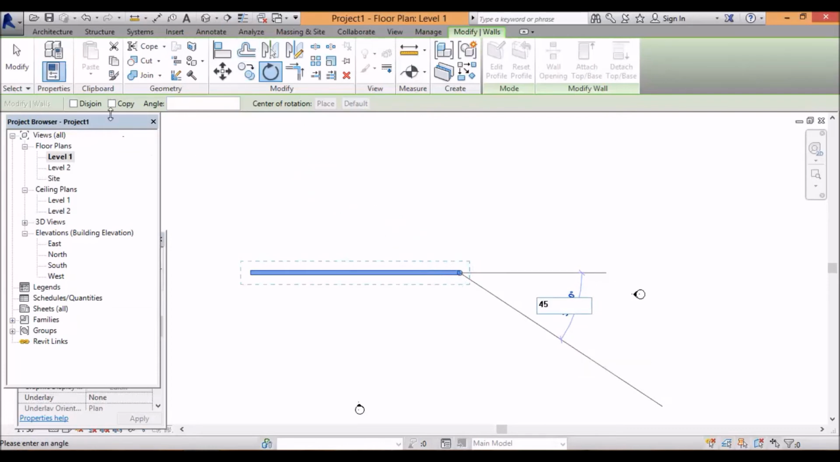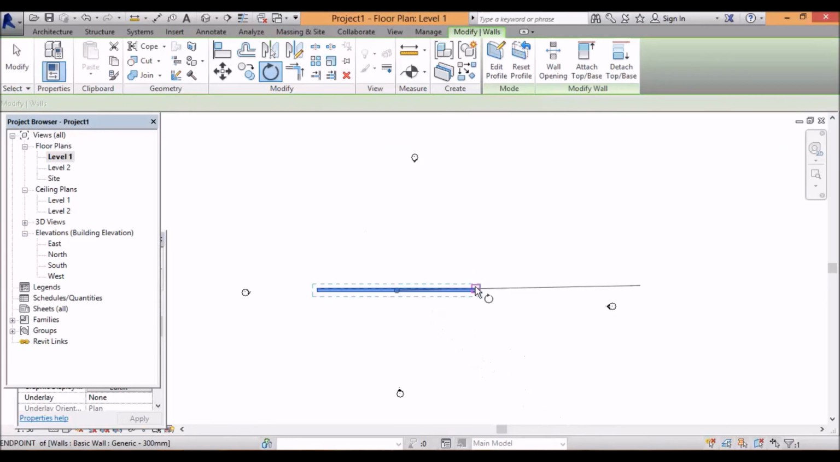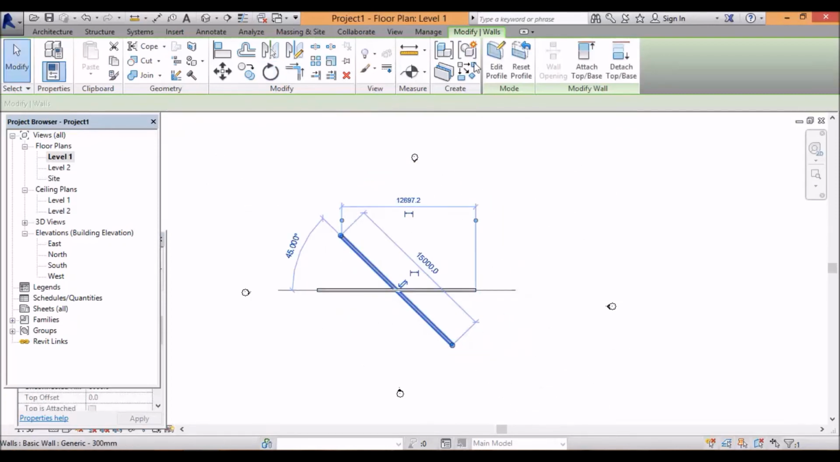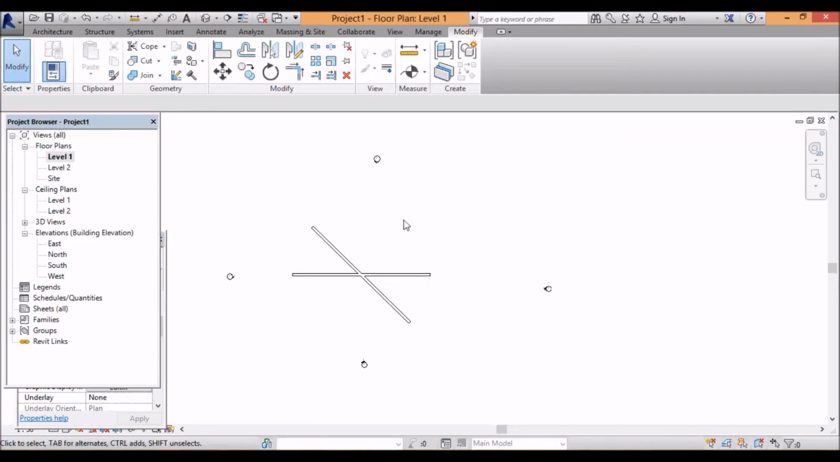If I just want to copy this wall, then I click on copy and my wall will copy. Click on wall, select center point, center of rotation, then enter 45-degree. Now you can see my wall is rotated and my wall is copied also. And we can use it like this.